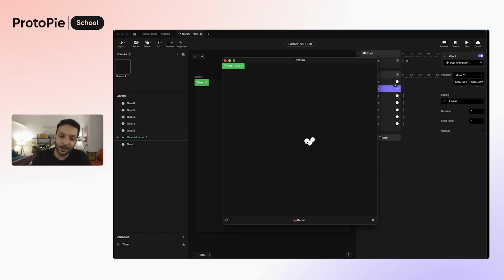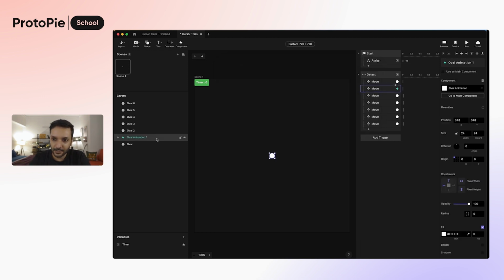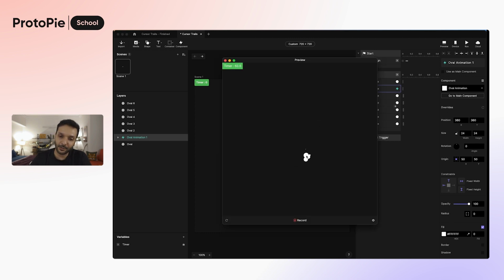You will notice, however, that this animation doesn't seem centered around our cursor. The reason for that is we haven't set the point of origin for the cursor to the center, and we'll just go ahead and do that here. And now let's preview again. And now you'll see that the animation is centered around the cursor.